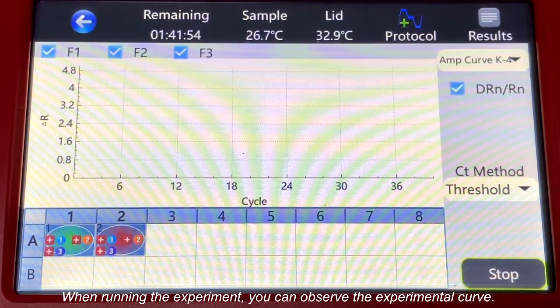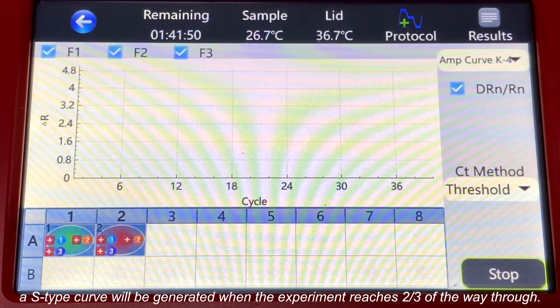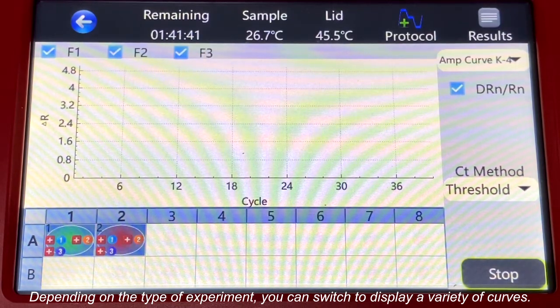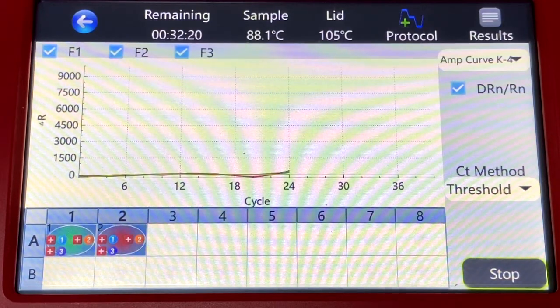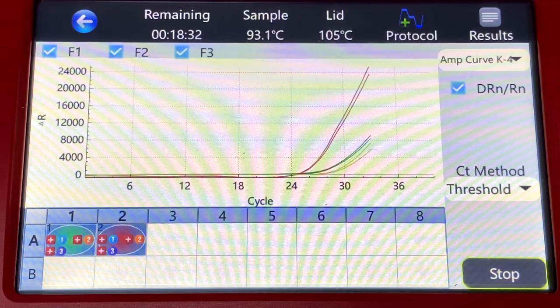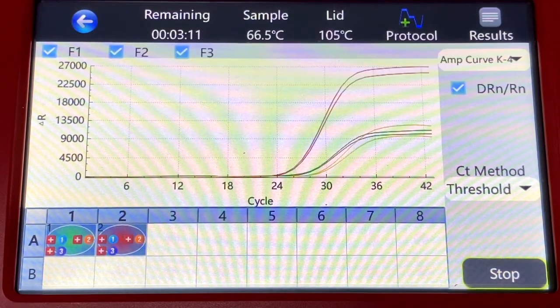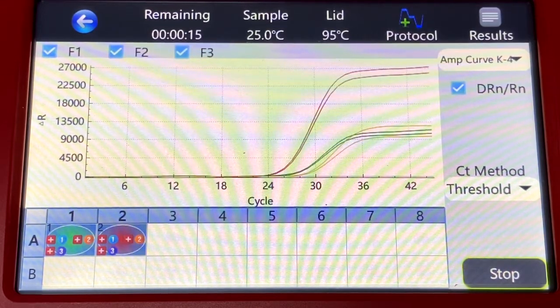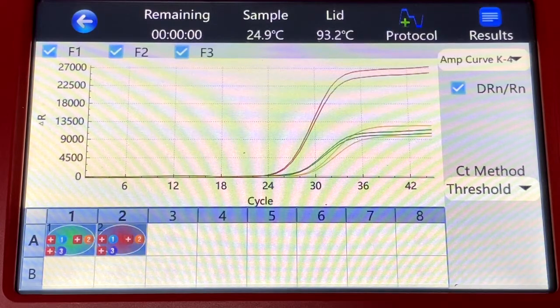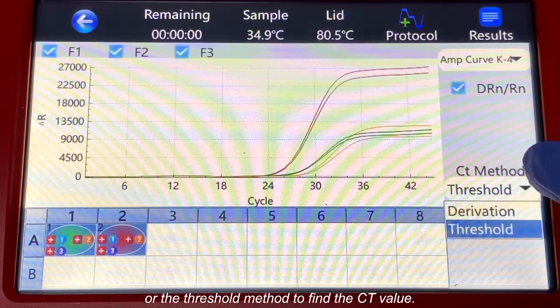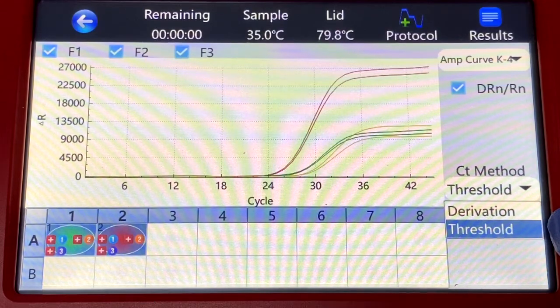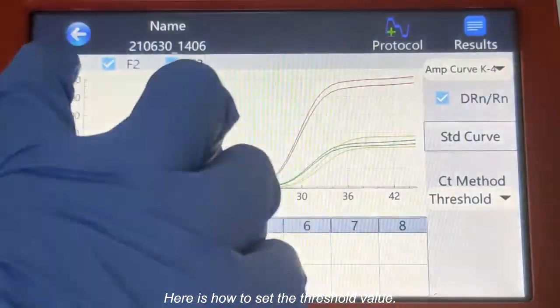When running the experiment, you can observe the experimental curve. Generally, an S-type curve will be generated when the experiment reaches 2/3 of the way through. Depending on the type of experiment, you can switch to display a variety of curves. After the experiment, you can choose the second derivative method or the threshold method to find the CT value. Here is how to set the threshold value.